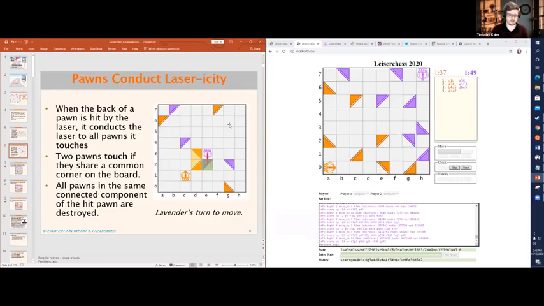There is a new mechanic this year in Leiserchess in 2020. Each year we try to find new and interesting ways to change up the game. This year, the mechanic we've chosen is that the pawns conduct the laser to adjacent pawns that they touch when they are hit.